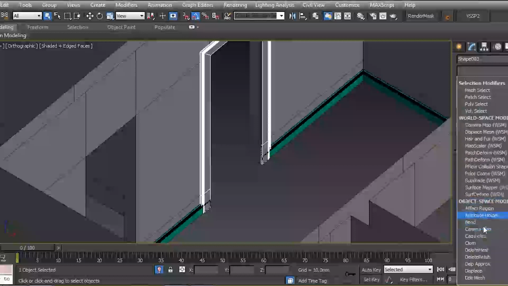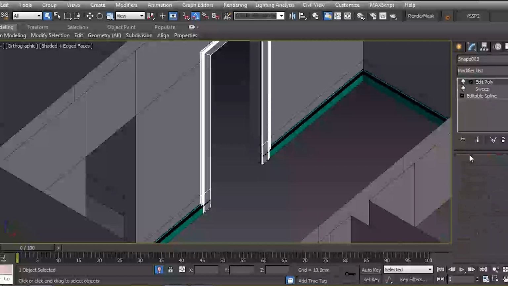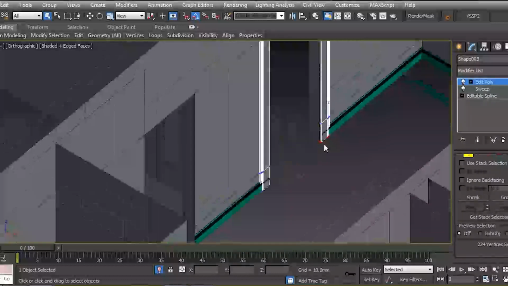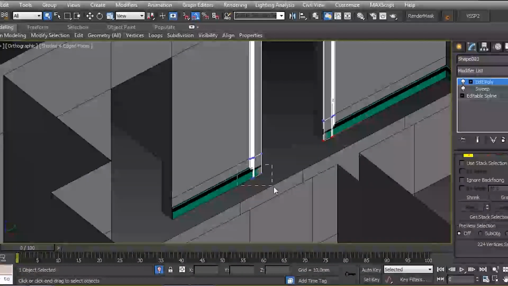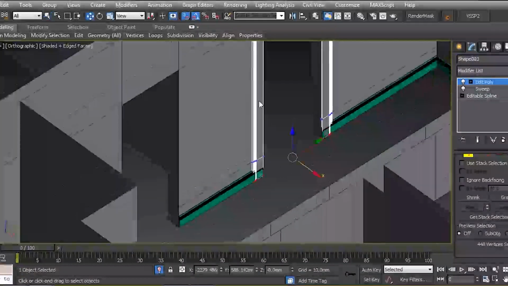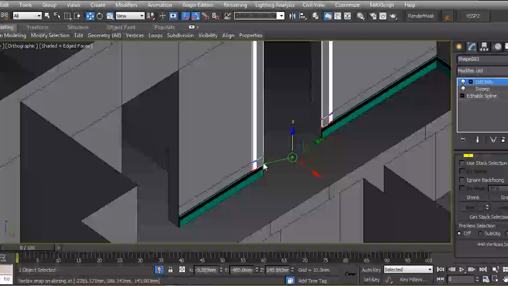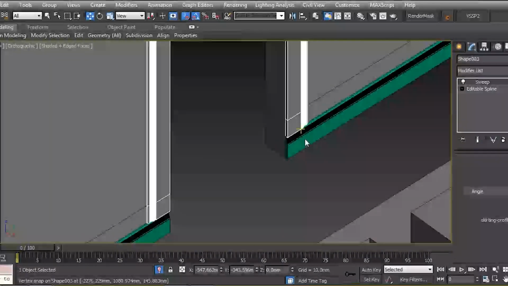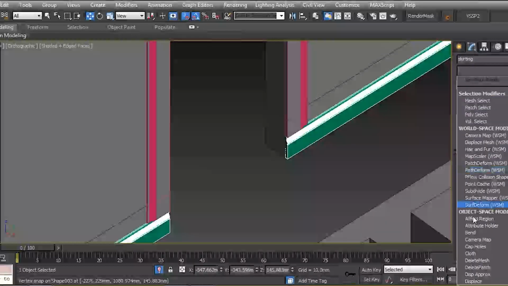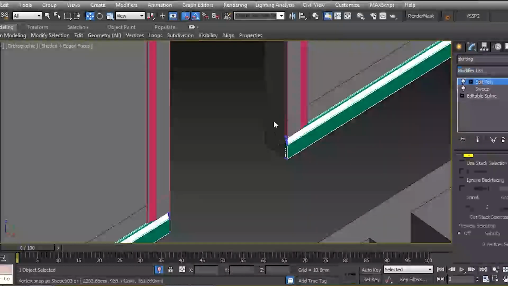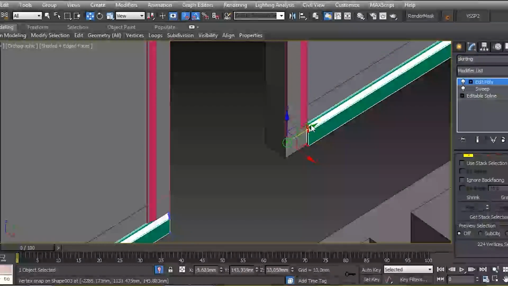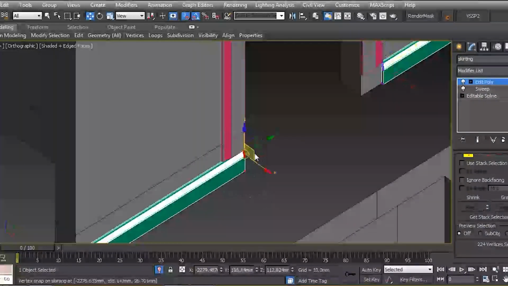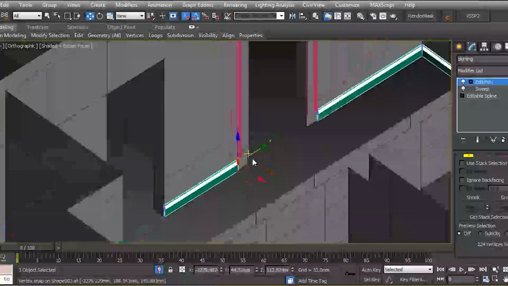So we'll apply an Edit Poly here. I will select all the vertices on the bottom, and we'll use a 3D snap and snap these to the top of the skirting board. We'll do the same with the skirting board. Apply an Edit Poly, and we'll pull all the vertices out to the edge of the detail we just created. Like so.